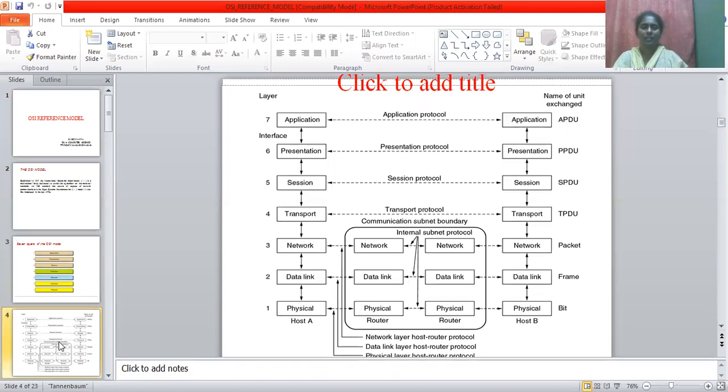Now let us see the diagram. Here all the 7 layers are present on both sides, that is at host A and at host B. This host A and host B are two clients. They can be two clients, there can be two servers, or one can be a client and the other one can be a server. So at the sender side we have all the 7 layers, and at the receiver side we have all the 7 layers, and between these layers we have the protocols.